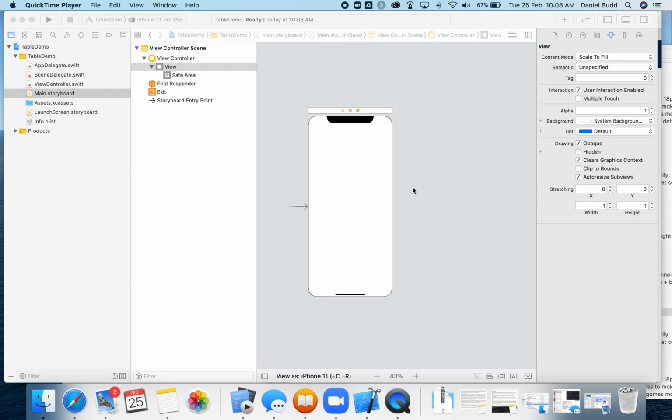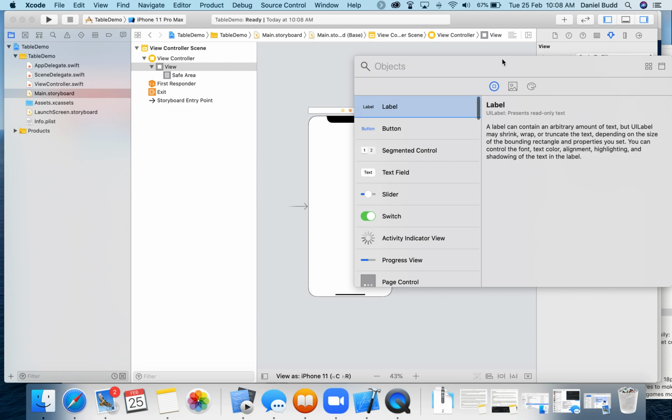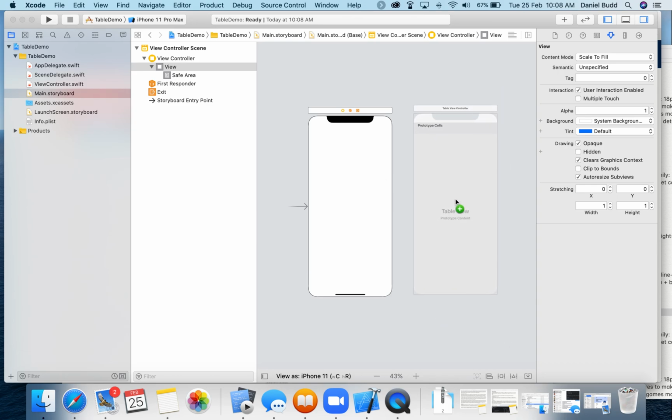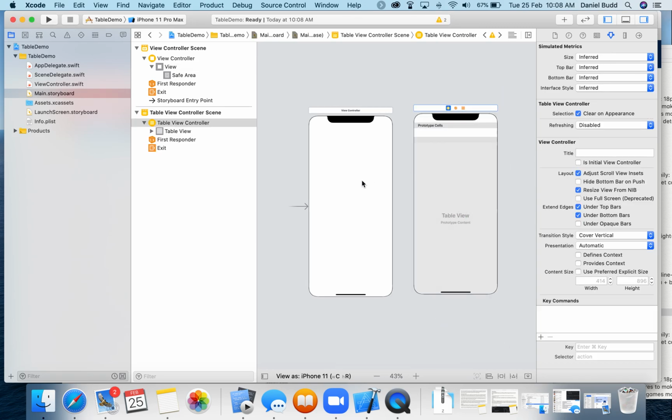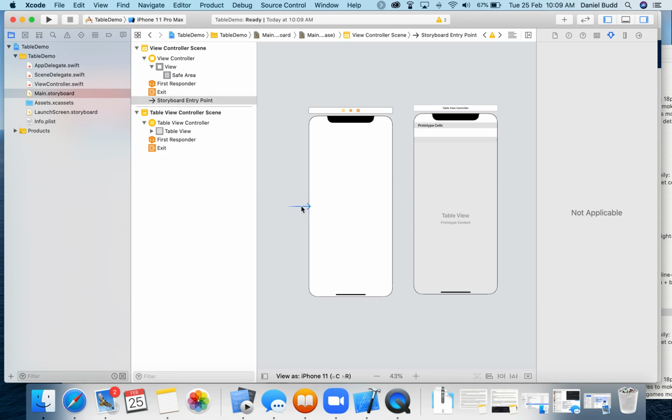New project started up, the first thing we're going to do is to add in a table view controller. So look for a table view controller in your object library and drag this onto your storyboard. Okay, we want to make this the first item, so we can drag this arrow across and this will make it the initial view controller.